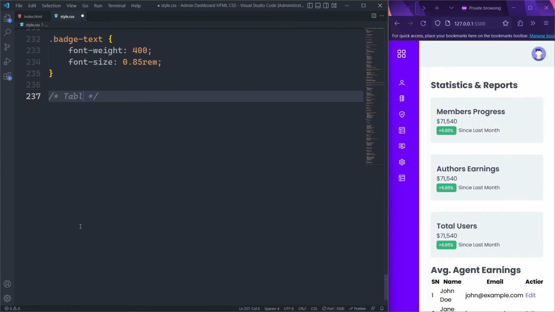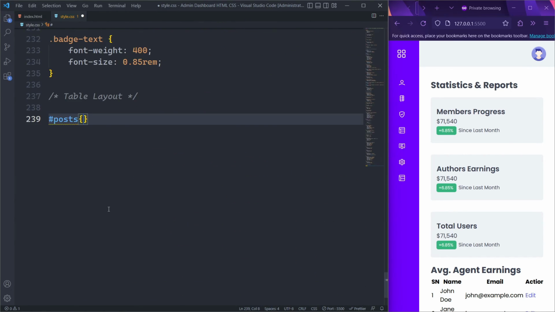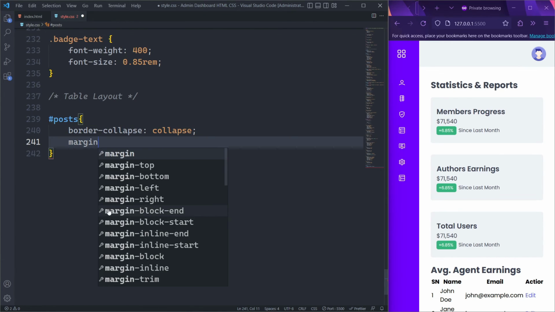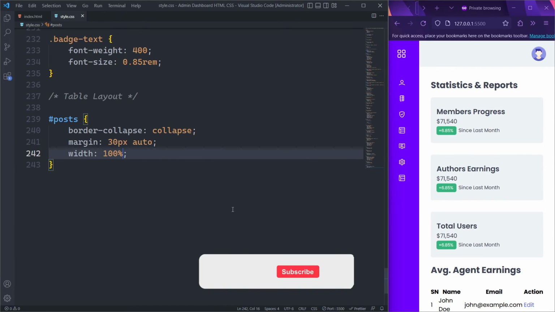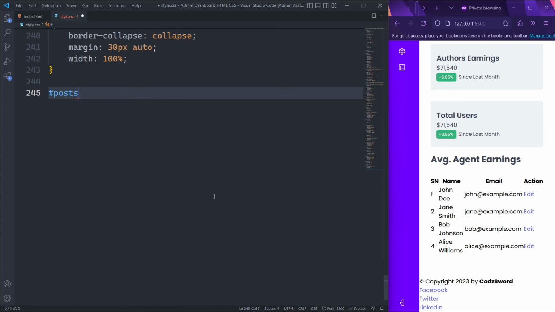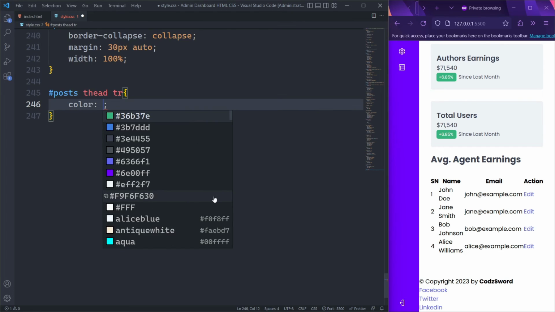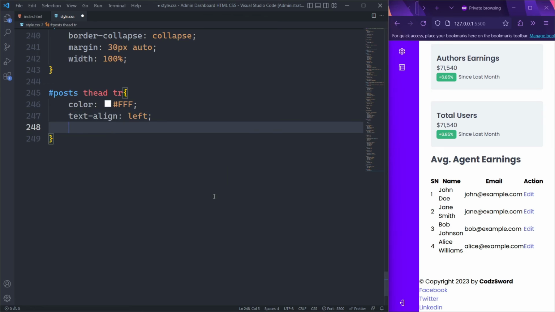Now that we have finished styling our card information, we will proceed to style our table. The table with the ID of posts will have its border collapse property set to collapsed. The margin top and bottom will be 30 px, while the left and right margin will be set to auto, and the width will be set to 100%. We will now style the column inside the table heading. We will set its color to white, align the text to the left, and set the background color to purple.